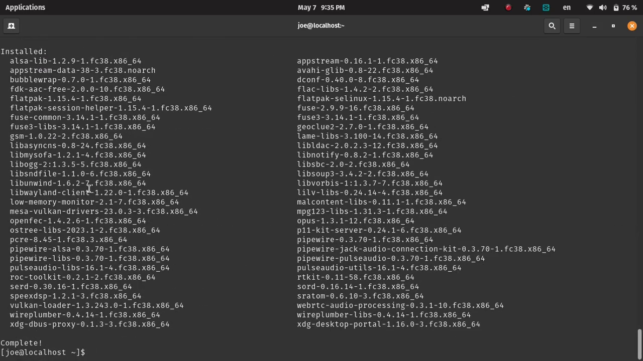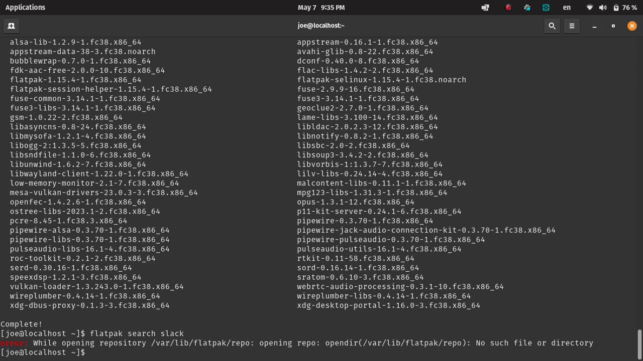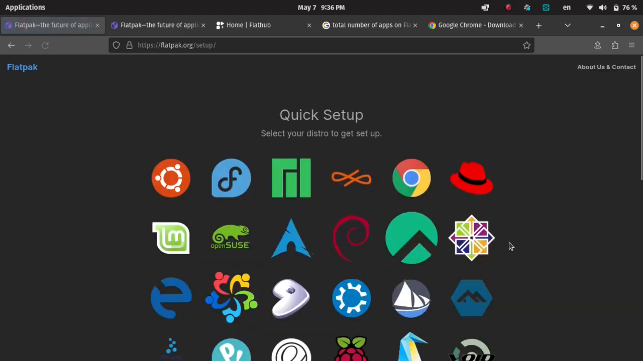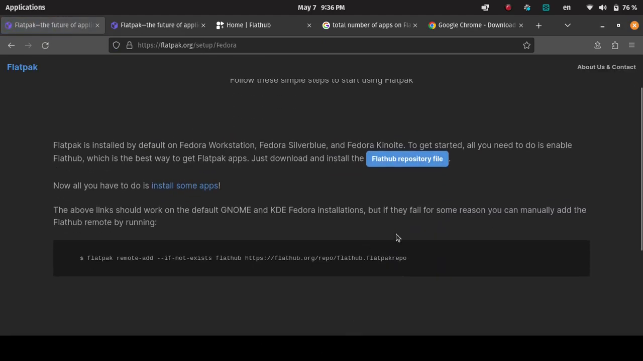Okay, so it's complete. It's already run. Then we can run Flatpak. At this point, we run flatpak search, and we're going to look for Slack. Now this has an error because there's no repo. So if we go back to the Flatpak page, it says get set up. There's a quick setup. We're going to go to the setup for Fedora, and you need to install the repository file.